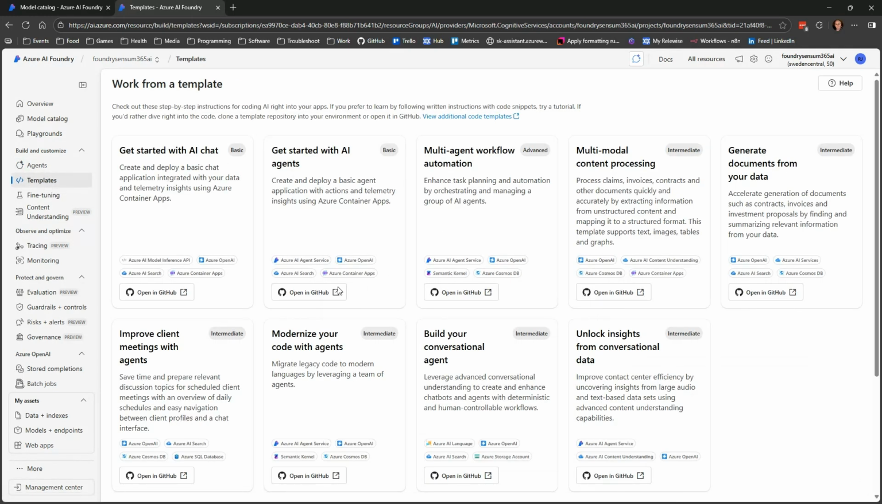Templates is not really something I'm going to go into. It's just a bunch of GitHub repositories that show how you use the various things, often only in Python. So that is one of the reasons I don't use them.